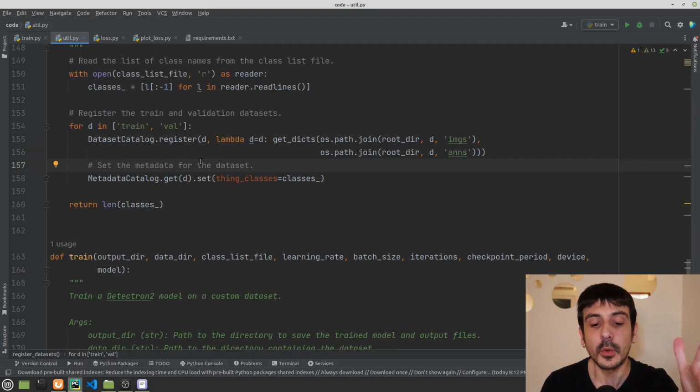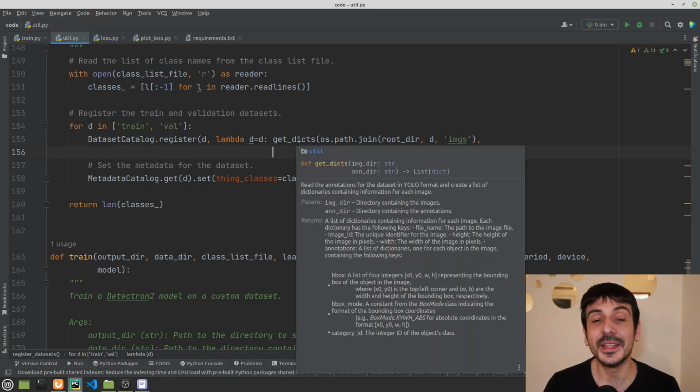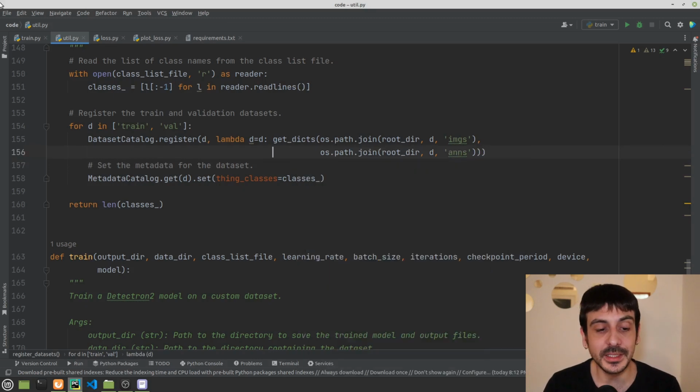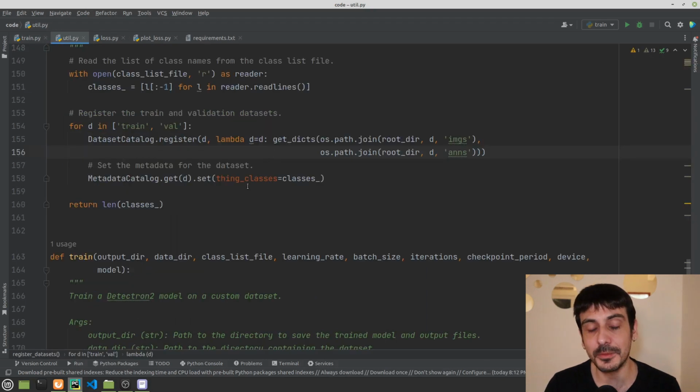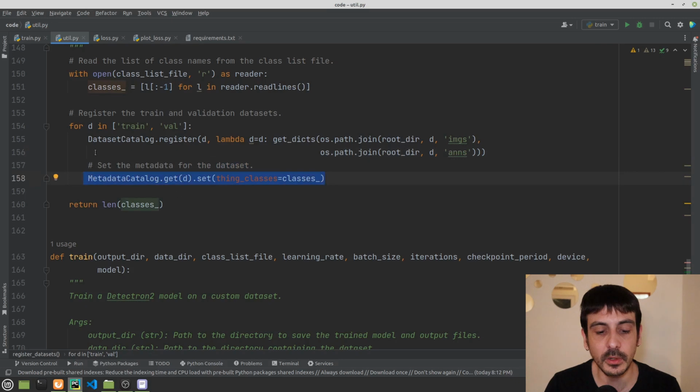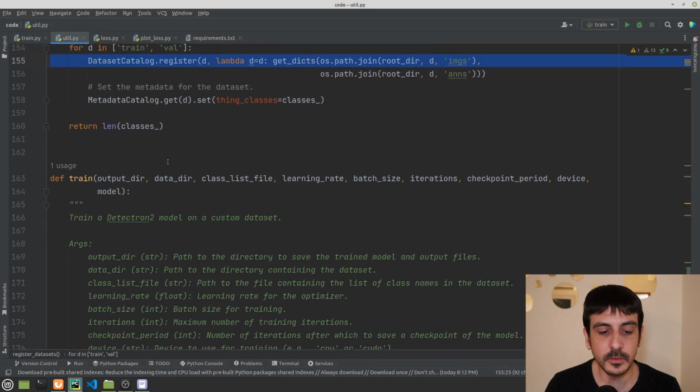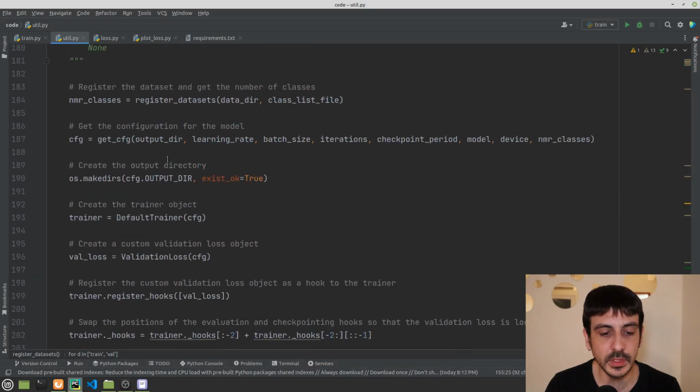Because so far we are parsing through the data, we are parsing through the annotations, but we are only parsing through the class IDs, right? The annotations only contain the class ID, but they don't really have the class name. So it's very important we tell Detectron2 what the class names are, and that's why we are calling this function after we register the datasets. So that's pretty much all for this function for register datasets, and now let's continue.